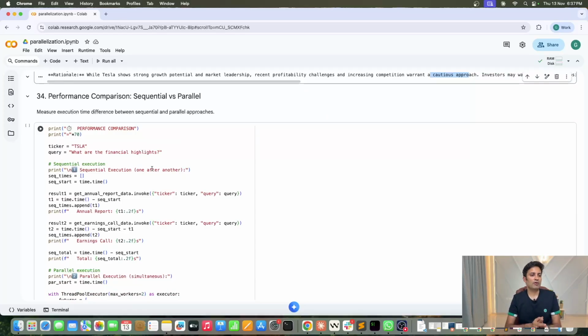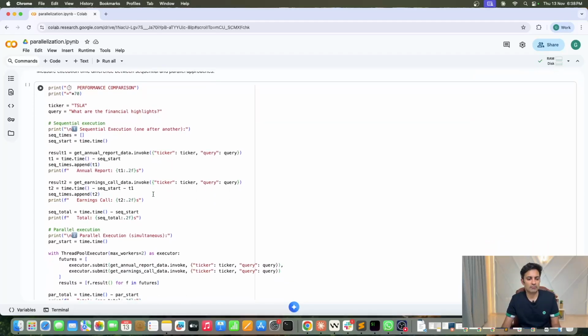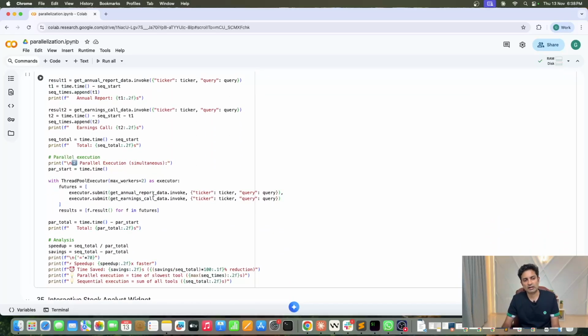And second is the performance comparison. This is just a tool to show the difference that if I had not implemented this design pattern, which is called parallelization, then I would have called these tools one at a time or in sequence. It just shows you the time benefit in terms of savings of the whole processing of this query done by the agent.